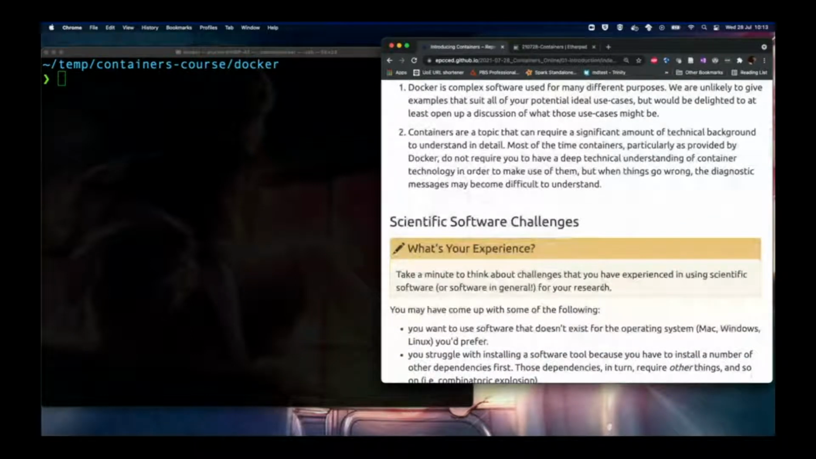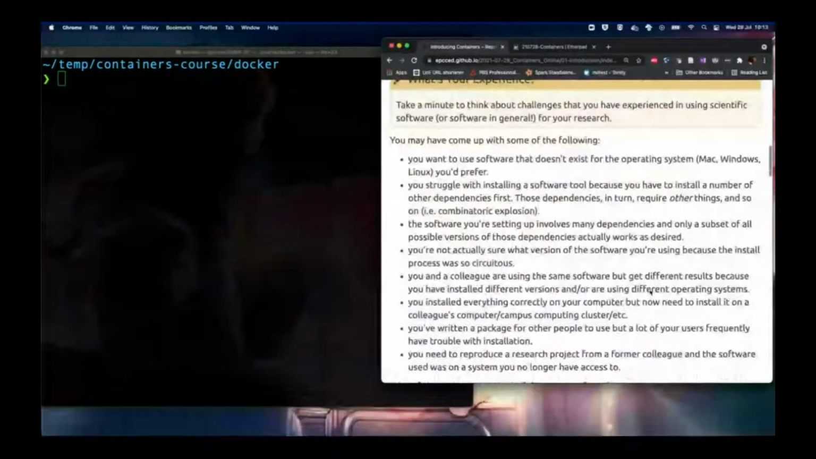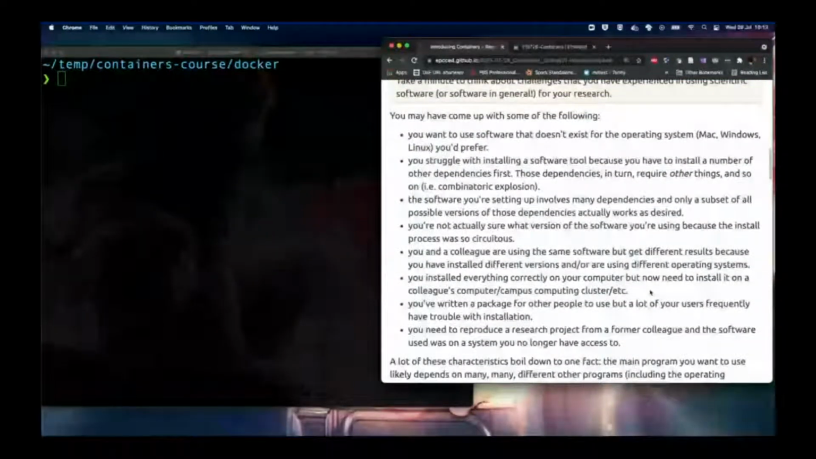So, there's a challenge here about what your experience is. Take a minute to think about the challenges you've experienced using scientific software, or software in general, in your research. And you may recognize some of the following sorts of issues that people hit up against. So you want to use a piece of software that doesn't really exist for the operating system that you'd prefer, be that a Mac, a Windows system, or Linux, depending on what you're using.